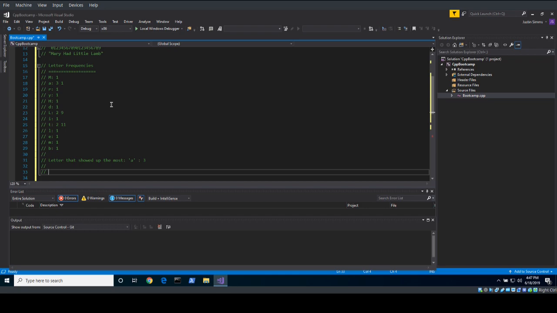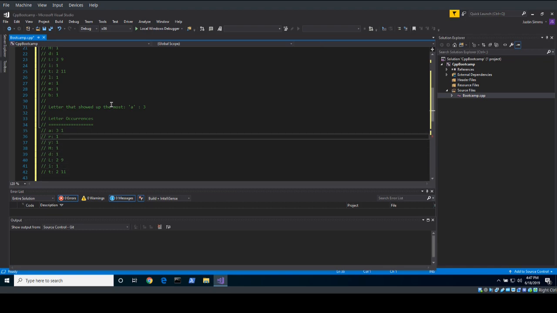Maybe no, I don't know. Let's see. So letter frequencies and then maybe letter occurrences. Might not be the best thing to use for this, but okay, so we'll say letter occurrences, and then for the letters that showed up more than once, we'll print them out and print that index. So it would only be every character in the character array that showed up more than one time.